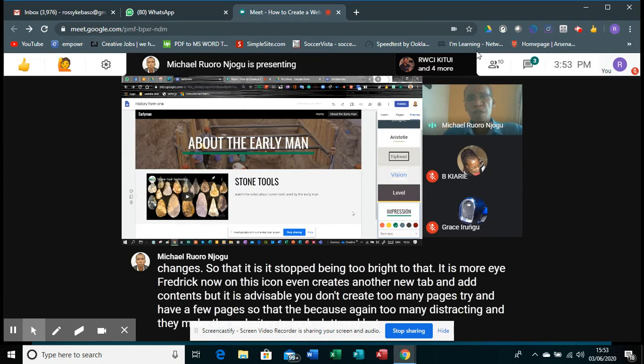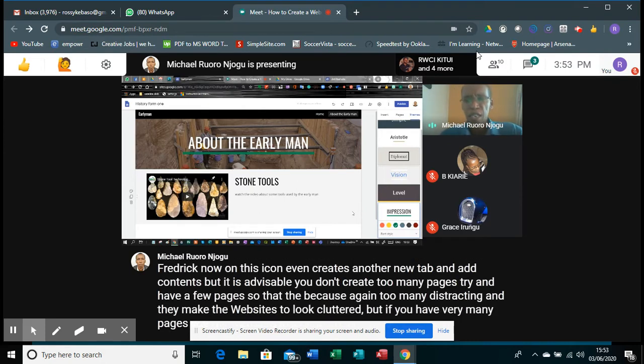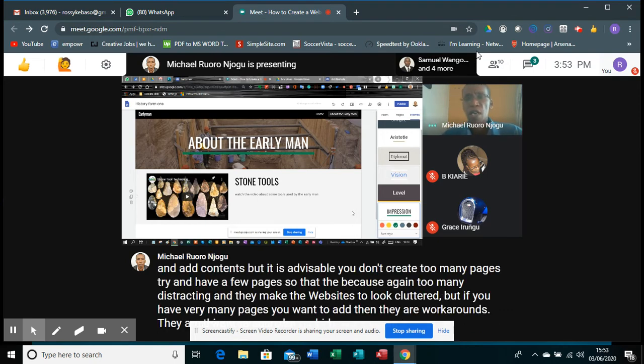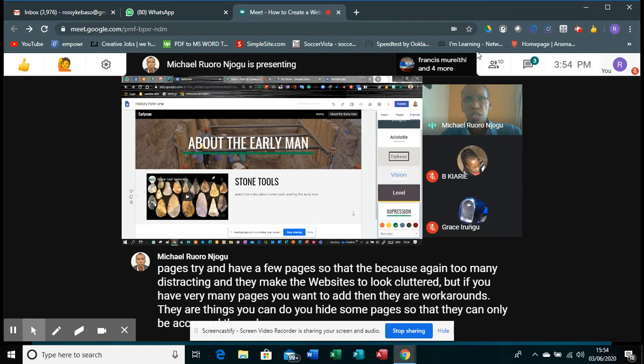But if you have very many pages you want to add, then there are workarounds. There are things you can do. You hide some pages so that they can only be accessed through some links. That is one way you can, but don't have too many pages.